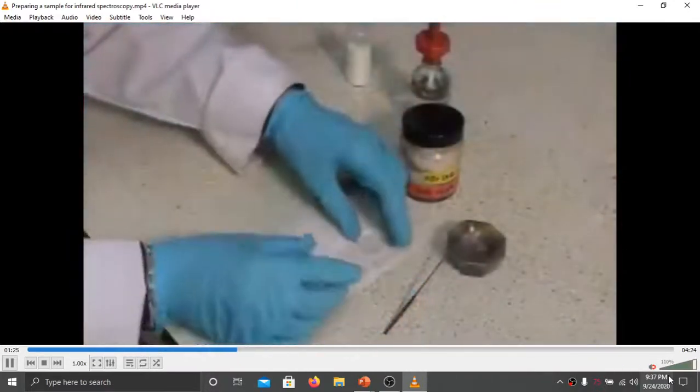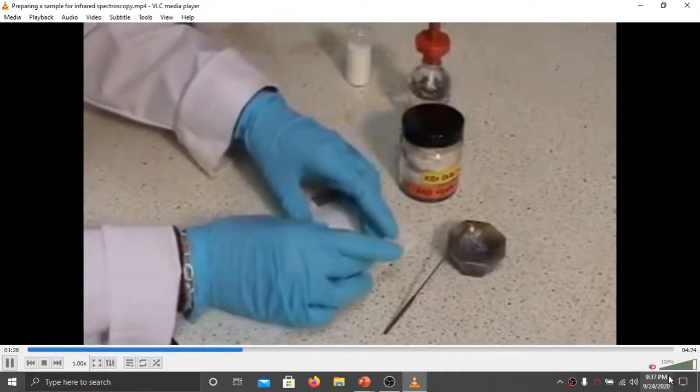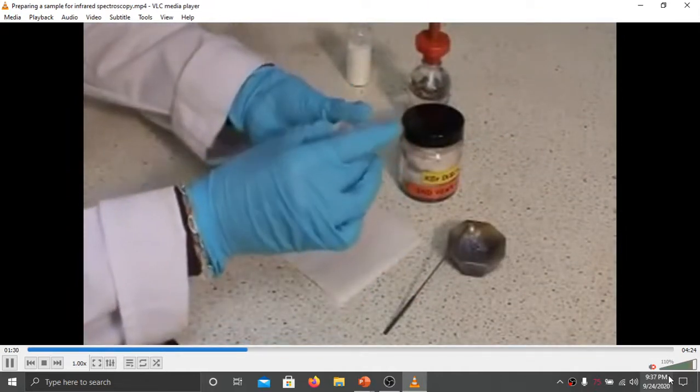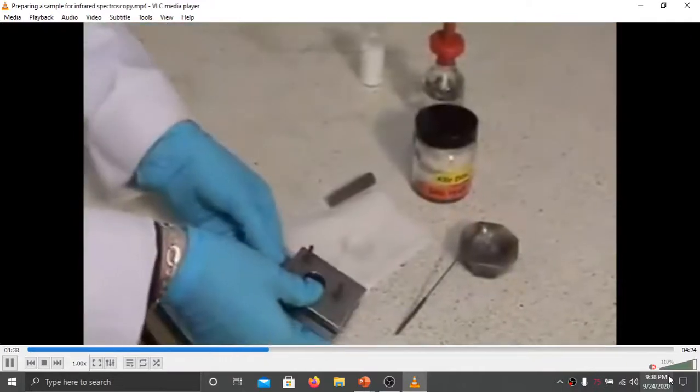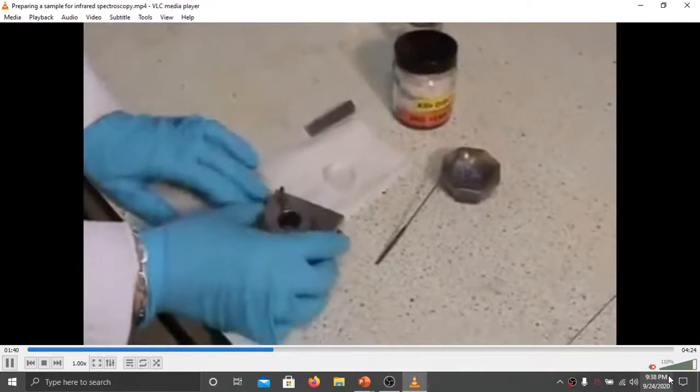Sufficient quantity of sample is applied. Now another disc is placed, and it is pressed in such a way that a smear, a paste, will be formed between these two KBr discs. Then this KBr disc is to be mounted into the holder.